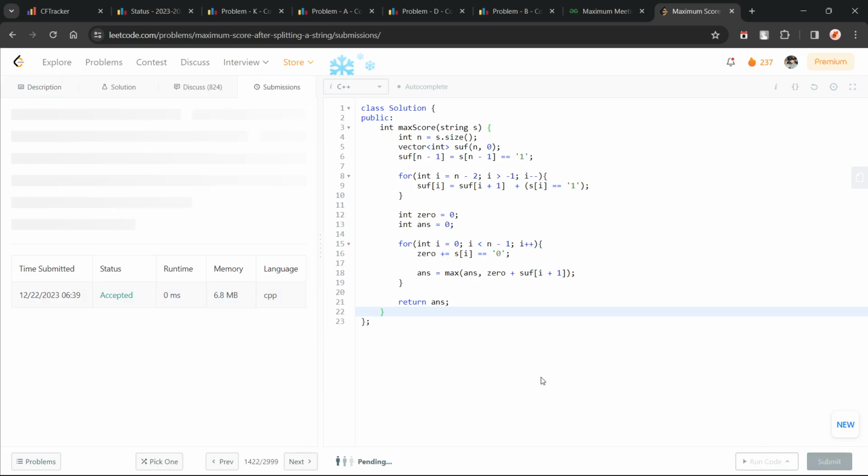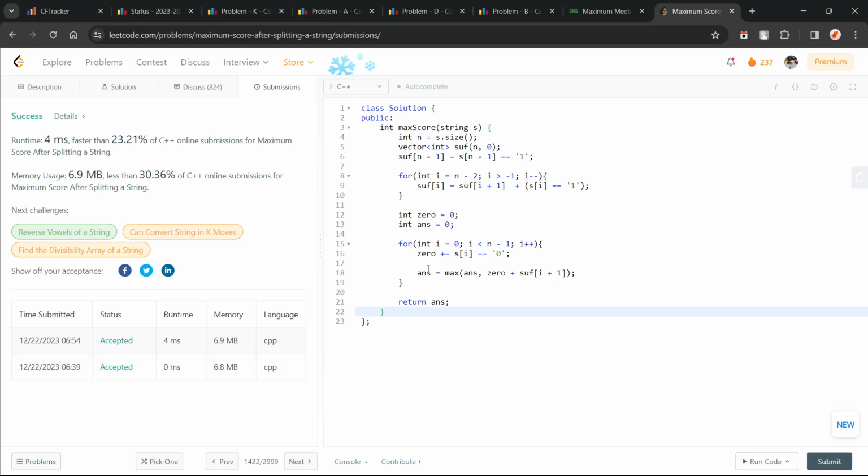Let me just quickly submit this and show you that this particular code works. So you see this passes all the test cases and this solution is absolutely correct.